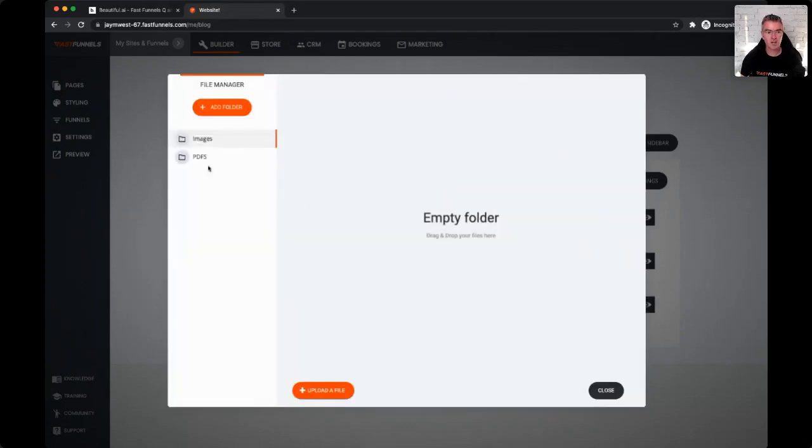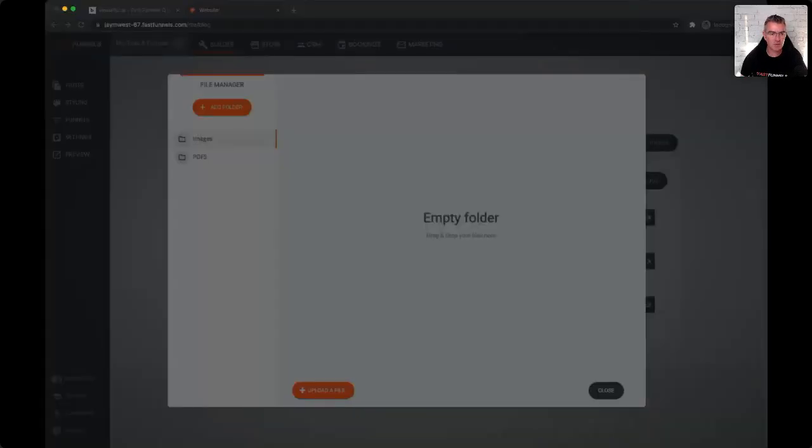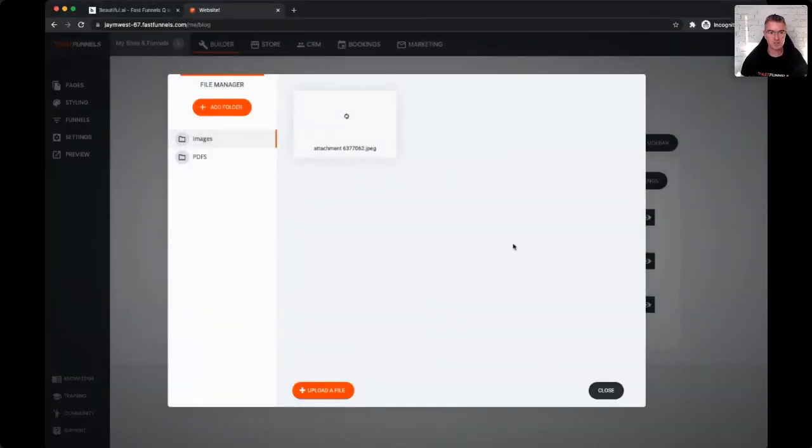There we go. And then you can upload things in there, anything you want, and then you can just link to it. So it's very quick and easy to upload something. Let me just quickly try and find an image. There we go. So we've just uploaded this little JPEG here. You can see it's really, really quick.